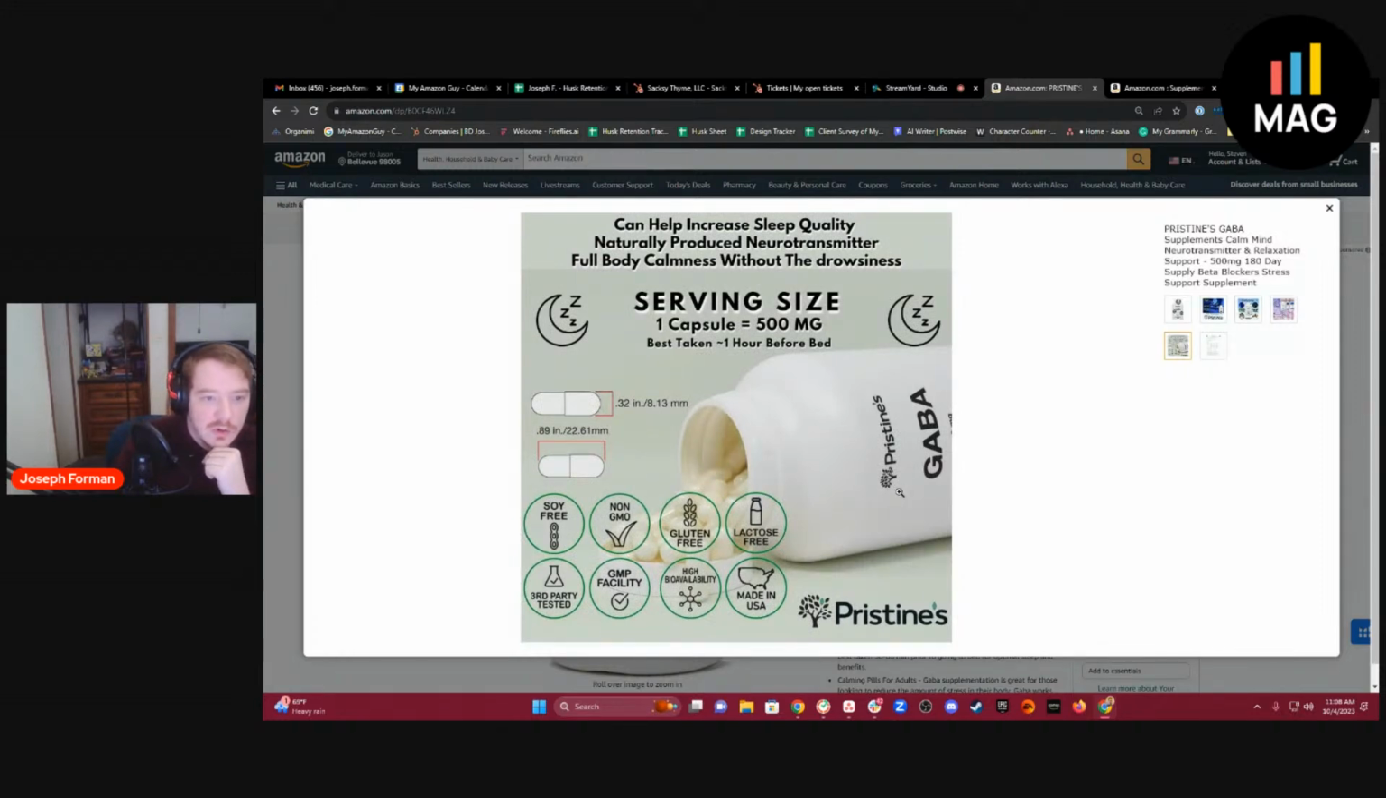Can help increase sleep quality, naturally produce neurotransmitter flow. Again, this is too wordy. Also, drowsiness isn't capitalized, so that just kind of throws off the flow here. Again, you're diving in too deep here with all these words and stuff. It's blocky. No one's going to read it.